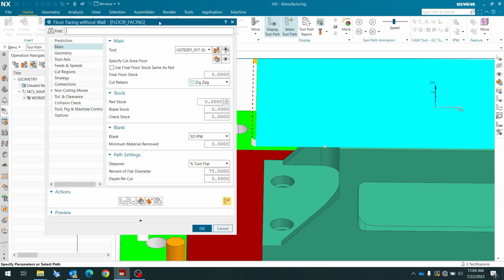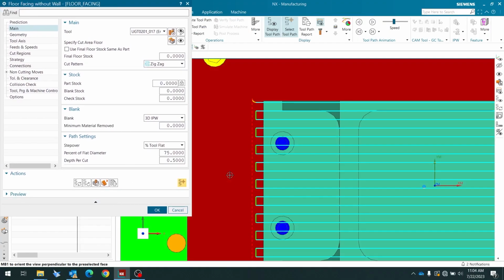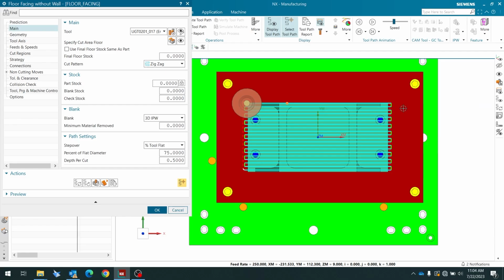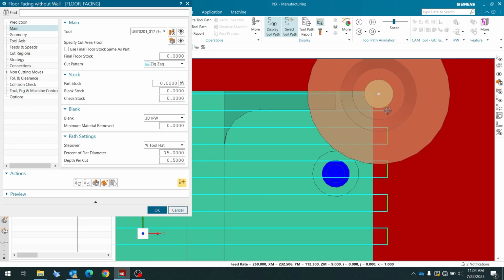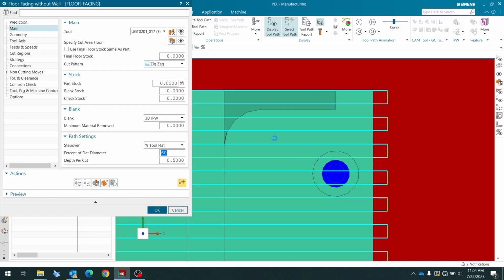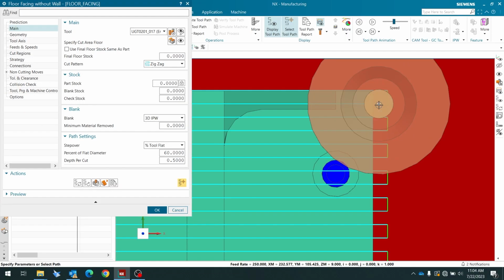Step over is nothing but after one pass, how much you are shifting for the next pass. This is my first pass, and when it reaches here, how much shift it has to do, that is nothing but step over. Currently it is taken as 75%. Practically, most people will keep it in the range of 60 to 75. If you want to make it 60, you can keep it and you may observe the two passes are a little bit nearer compared to earlier.